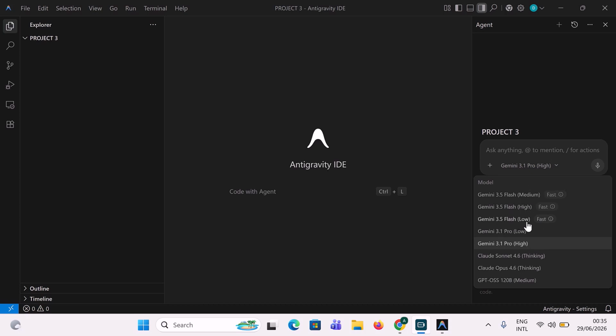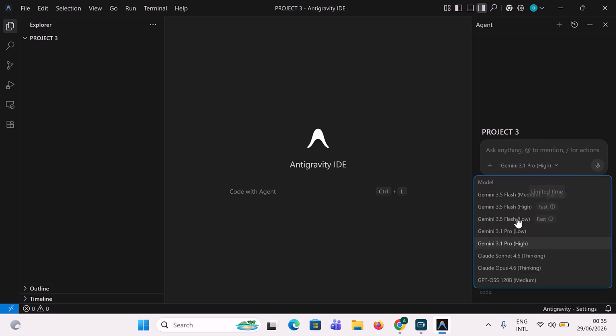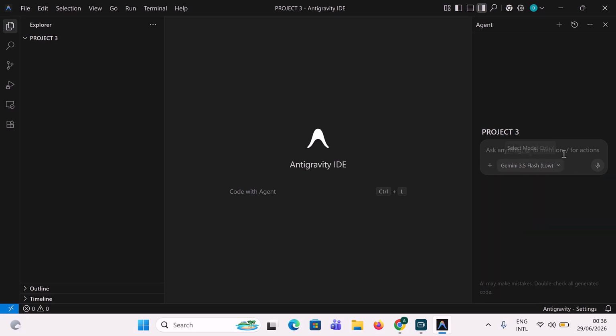So if you actually want to create anything, you're going to put it inside this box here. Let's say I want to create a portfolio website. For that, I just need to click on this drop-down, and let me make use of Low. I need to create a portfolio website, so let me just tell it that I need to create a portfolio website.